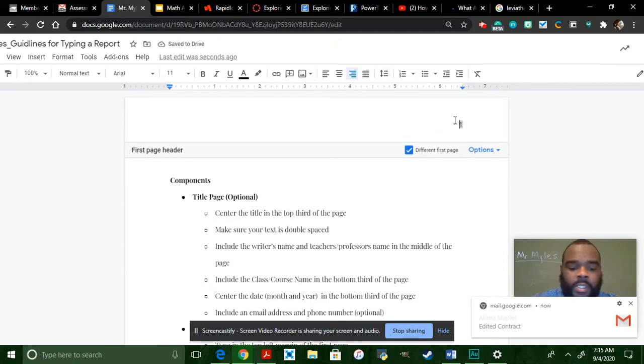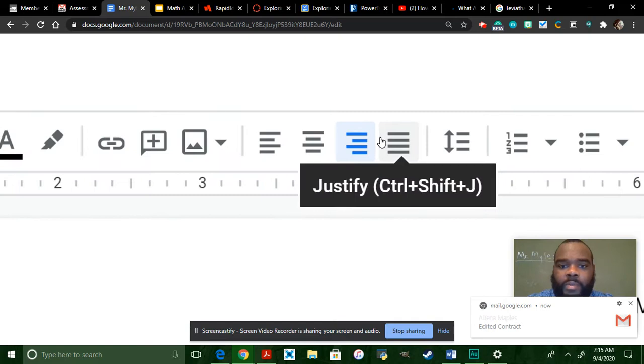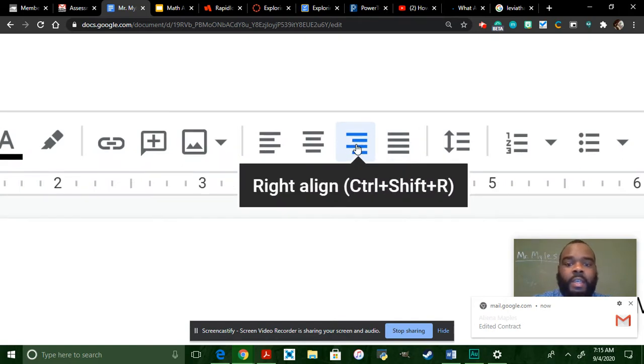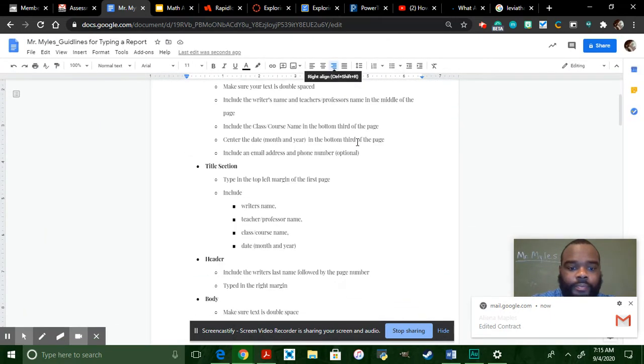and I'm going to type your name. Type your name, give it a space, keep it simple. Notice how if you look at the very top in our ribbon section, you'll see that our text is right aligned. All right. So this is how you align your text in the right side of the margin.